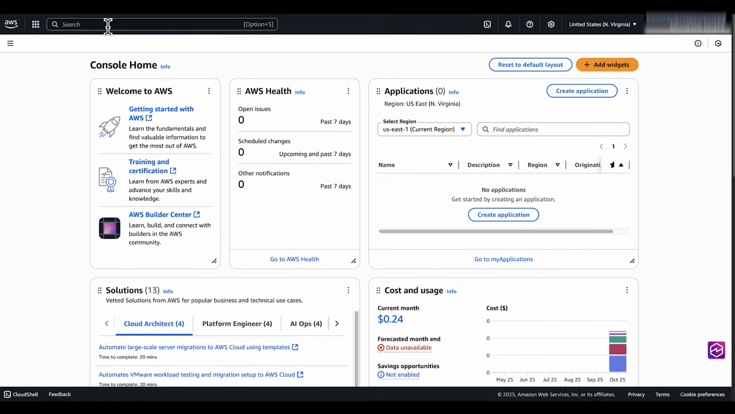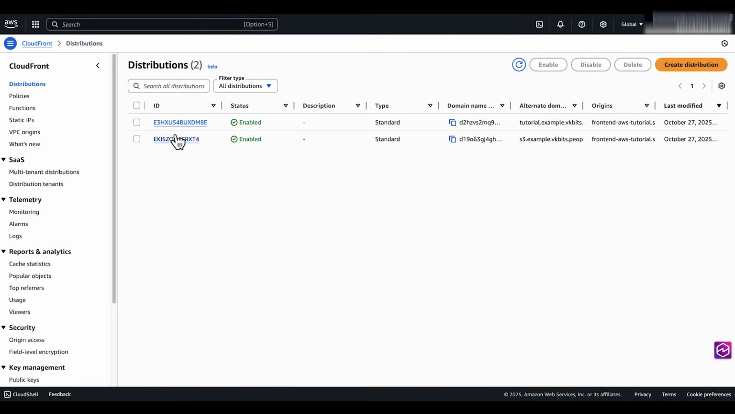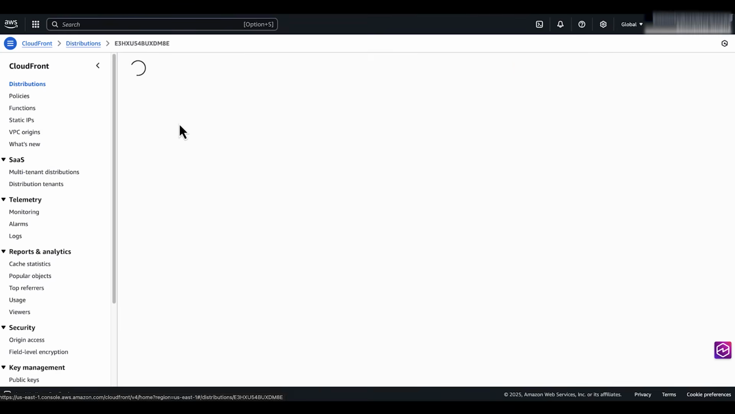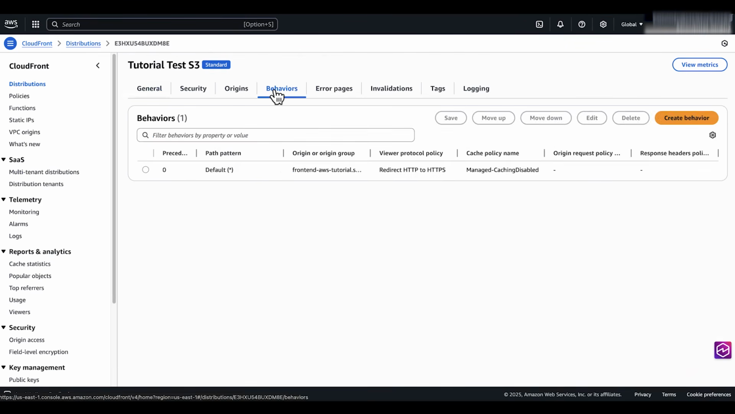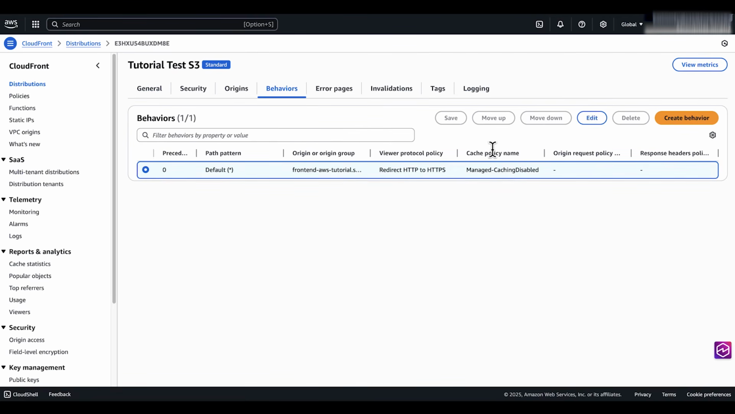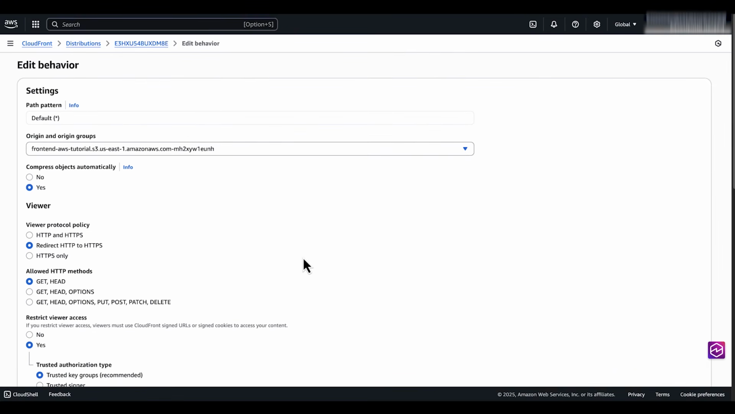If you activated Restrict Viewer Access, then make sure that you correctly configured the signed URLs or signed cookies. To confirm, open the CloudFront console. Select the distribution and then choose the Behaviors tab. Select the behavior and then review the settings under Restrict Viewer Access.